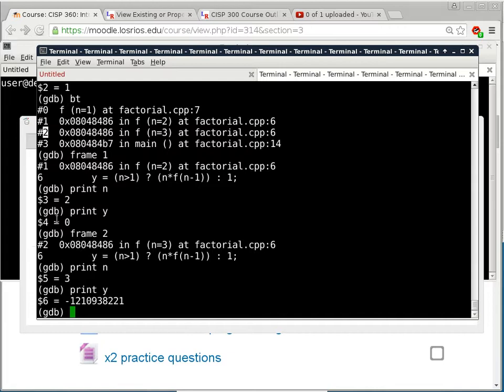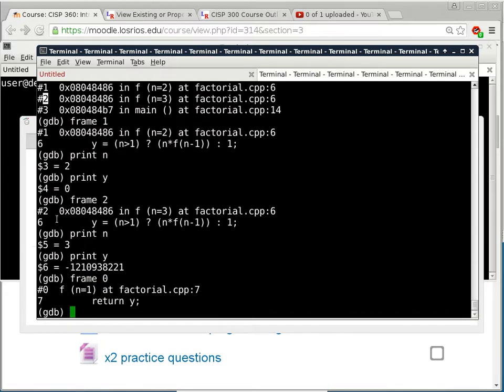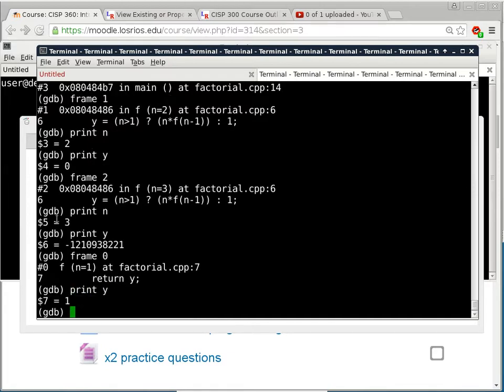Okay, let's switch back to the one that we are currently active in, which is frame 0. And we are ready to return y. What are we returning again? This time it's easy to see what value we're actually returning because I store that into a local variable first, and we can always examine the local variable before we execute the return statement. So we know for sure the last invocation, the third invocation, is returning a value of 1. Okay, fine. We'll return it.